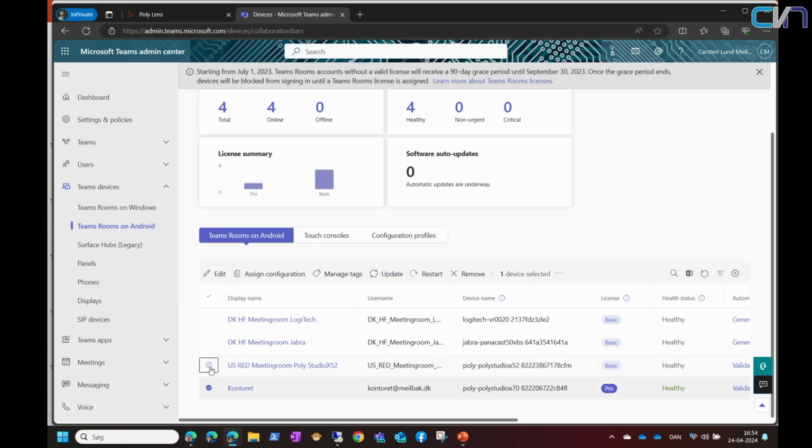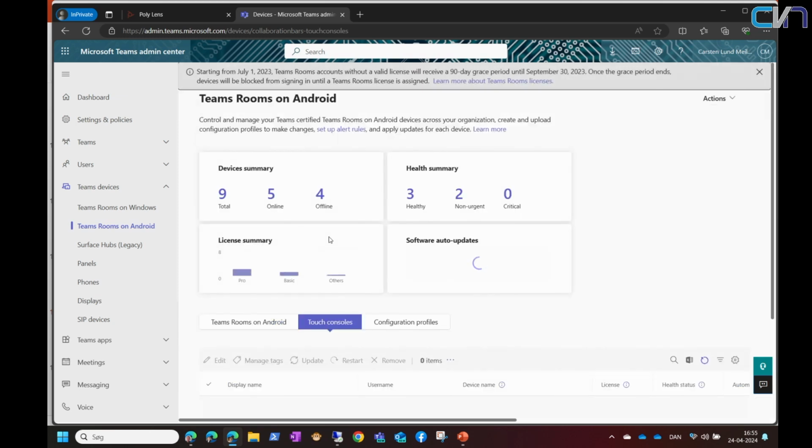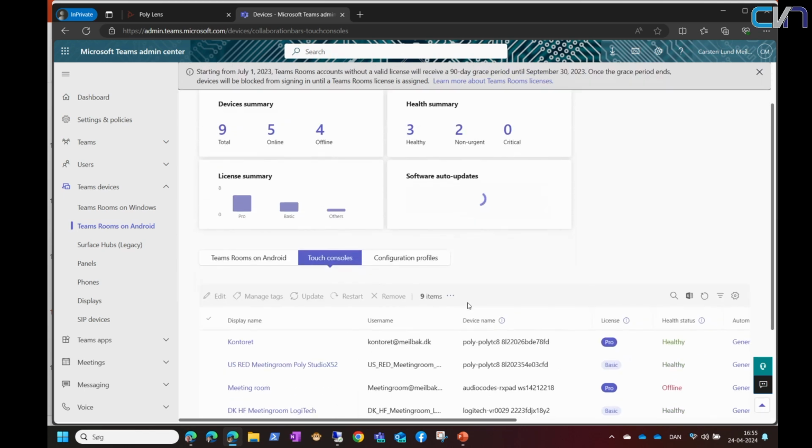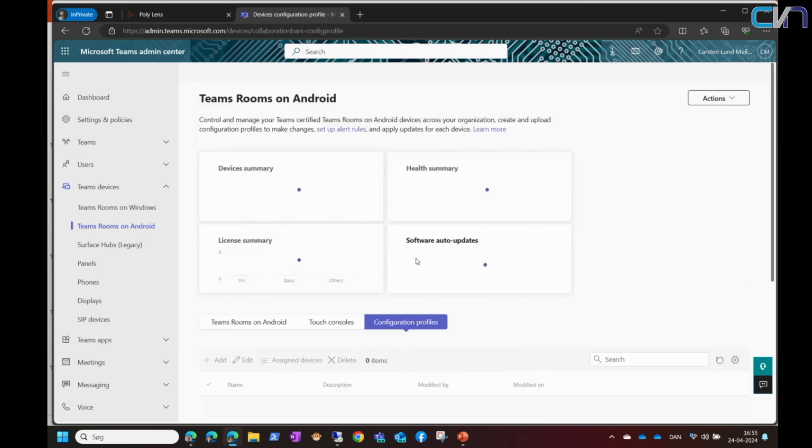Where if we take a pro license, here we can begin doing different things. For example, that configuration profile. And the touch controller is the same here. They're split up. That was very nice. In the beginning it was only one unit, but now you can configure and see them as two different devices.